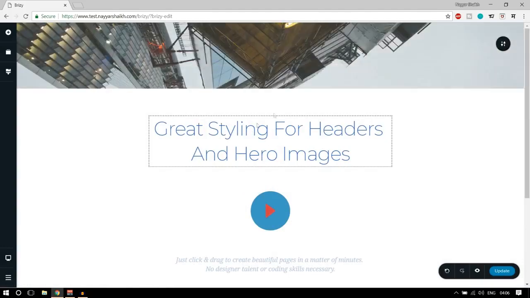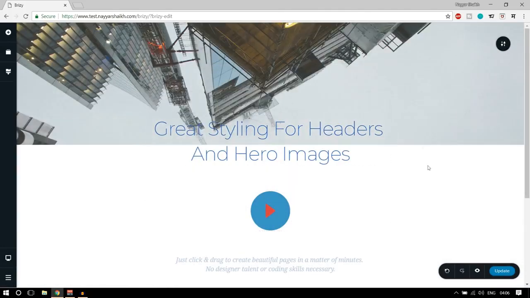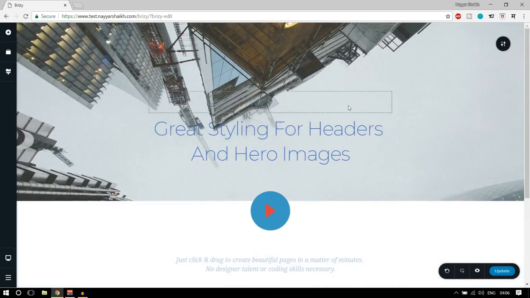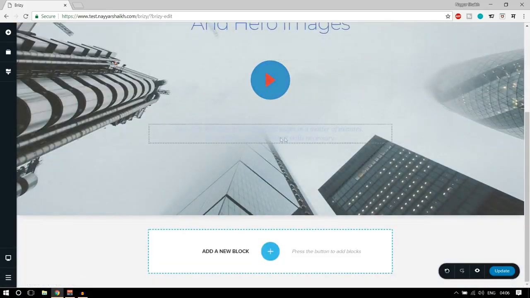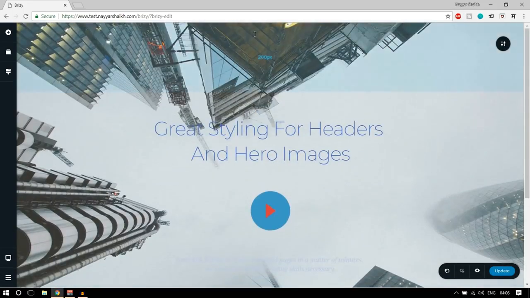Alright, now as you can see, just with one click you have your header over here, and you can see there is a beautiful background image. We have this text, we have this button, we have some more text over here. Okay, so this is how it works.